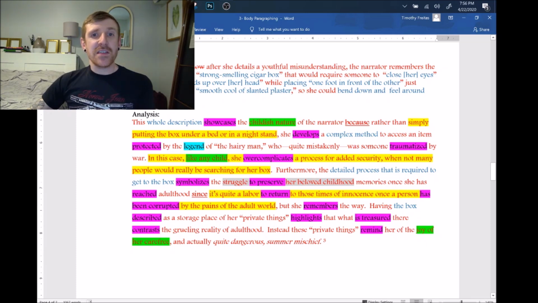And as we continue, it says the legend of the hairy man who, quite mistakenly, was someone traumatized by war. Now look at this sentence. It's got excellent verbs in here. It refers back to the language that's in the quote, and it combines all of that language with the ideas from the topic sentence. So we are going in the right direction here. In this case, like any child, she overcomplicates a process for added security when not many people would really be searching for her box. Notice what's highlighted in yellow.